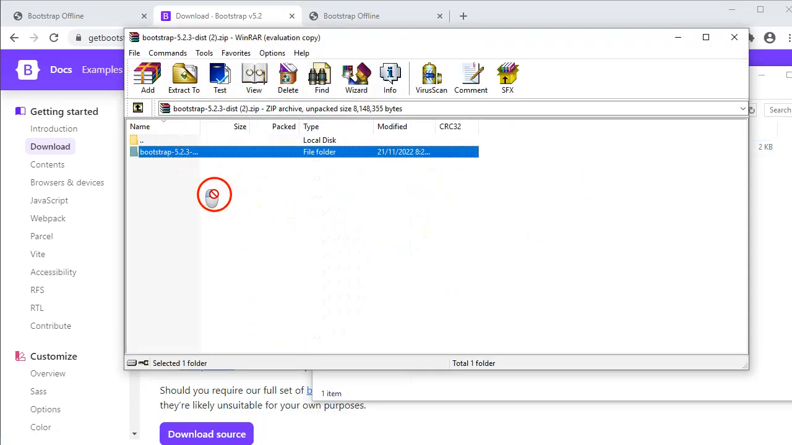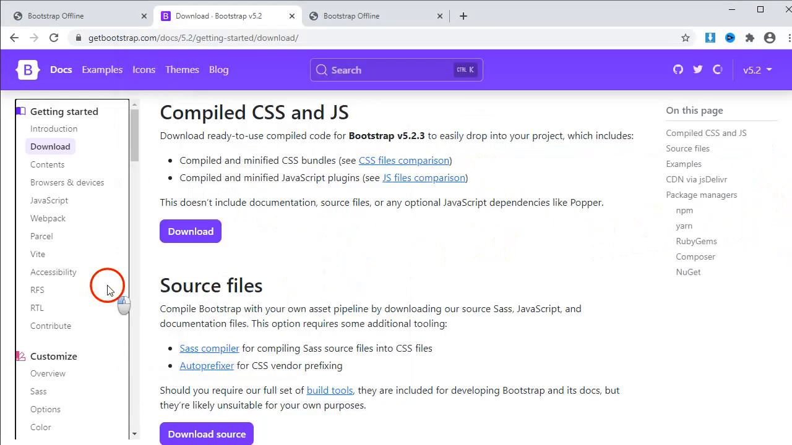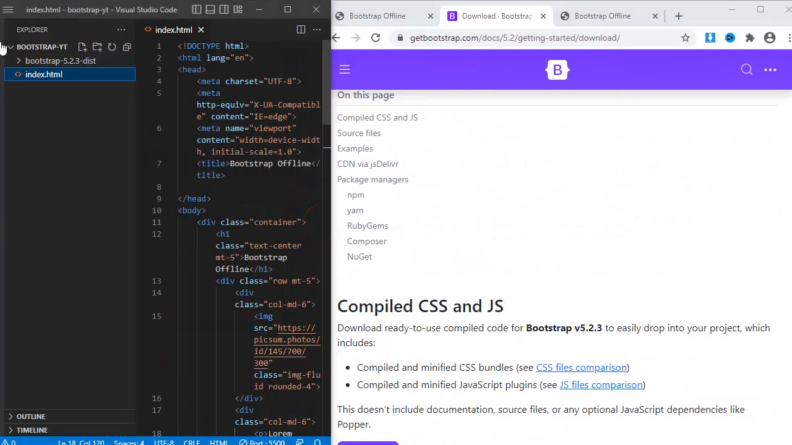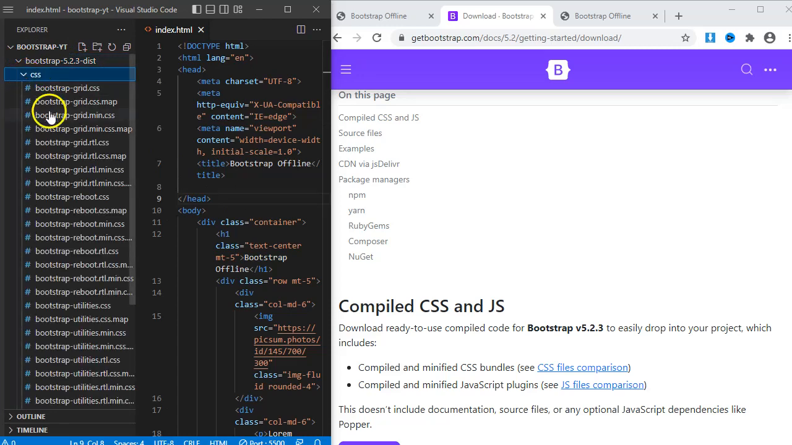I just need to drag it from my zip folder and then drop it in my project folder. Let's go back to VS Code, and now I'll open my Explorer section. This is the Bootstrap folder, so I'll click to open and then click CSS. And as you can see, the Explorer section now contains a whole different bunch of CSS files.